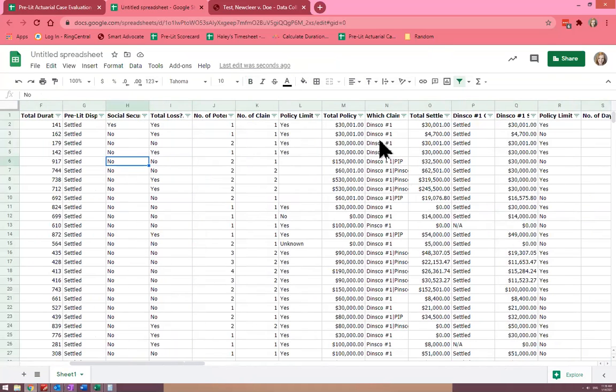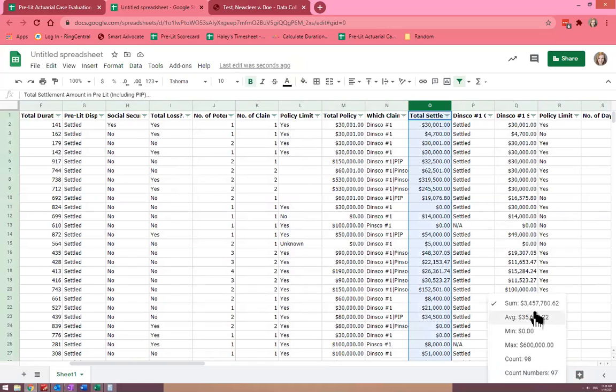But on Google Sheets, you can do things such as highlight the total settlement. You can look at the sum. So you'll see on average, we settled a case for $35,647. Minimum settlement was $0. That's when we didn't settle anything, all that kind of stuff.